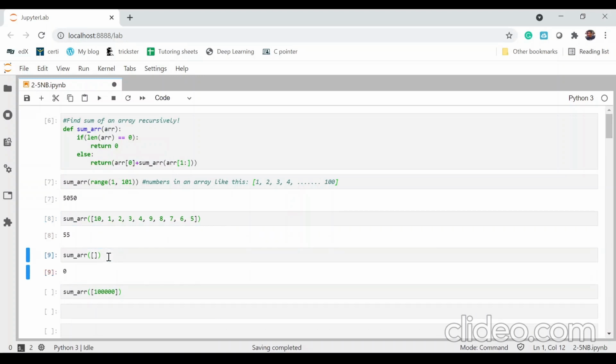Now it's an empty array, so the sum is going to be 0. Now the array only has one element, so it's going to just return that one element. That was pretty obvious, but does this work for negative numbers?